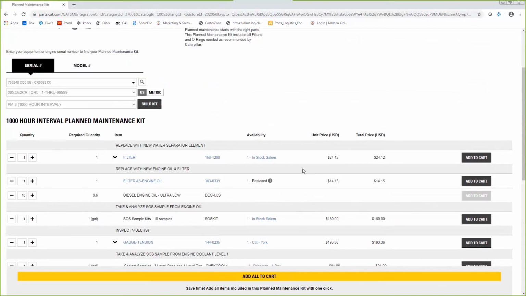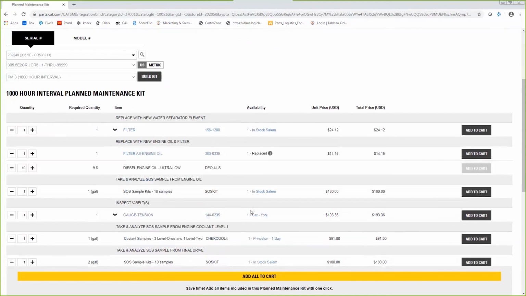So I want to talk about availability really quick. You can see it on just about every part where the closest part to you is located. So I know this filter right here is located in Salem. That is available for same-day pickup. This right here is not available in Salem. It's telling me it is in York, which is one of our facilities that we get a shipment from.